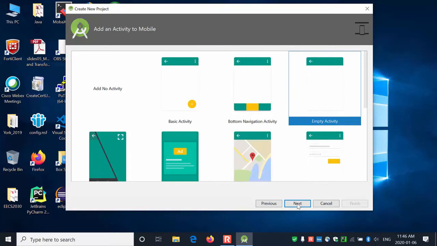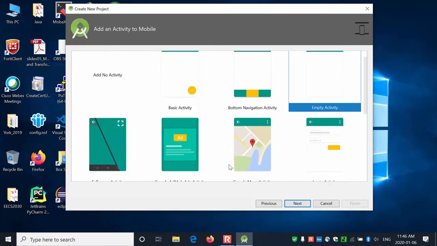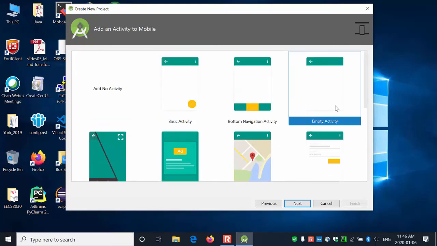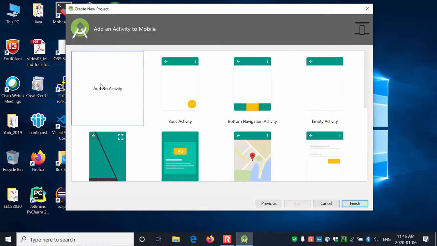Next. Now it's time to pick what kind of template we're going to work with. In most of the labs, we're going to have an empty activity. But in some Android Studio projects, we're going to use no activity. Right now, we're going to use an empty activity. Next.